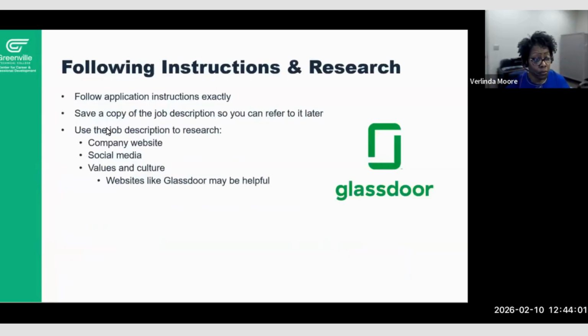Now, one thing that we suggest is that you follow the instructions and do some research. The instructions about the application instructions. Some applications may require you to fill out your work history. Others may require you to upload your resume in a certain format. They may ask you to submit some additional documents with your resume. Some companies may give you a questionnaire to answer questions or give you an initial knowledge screening.